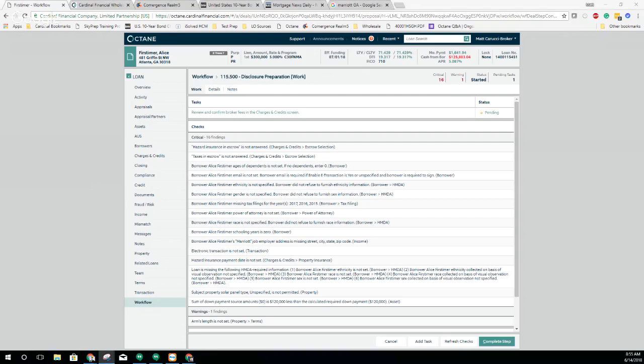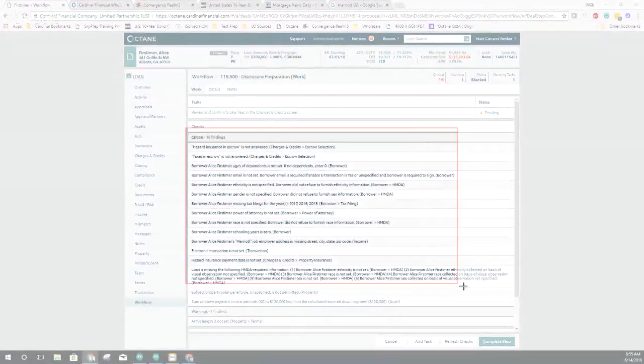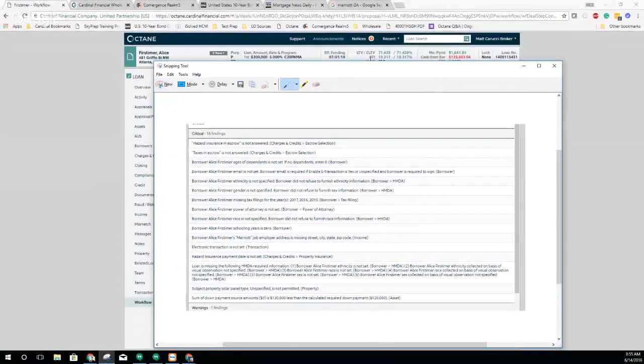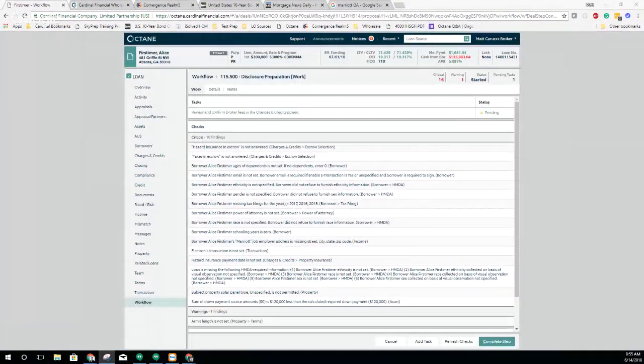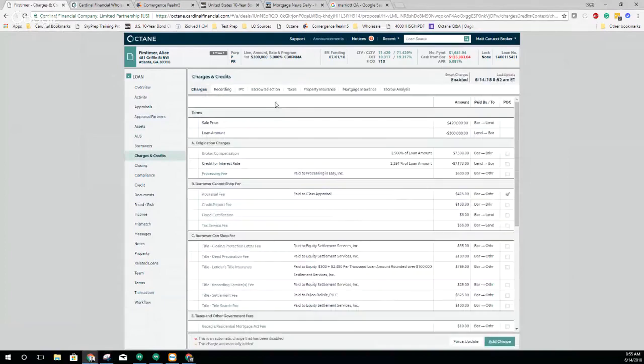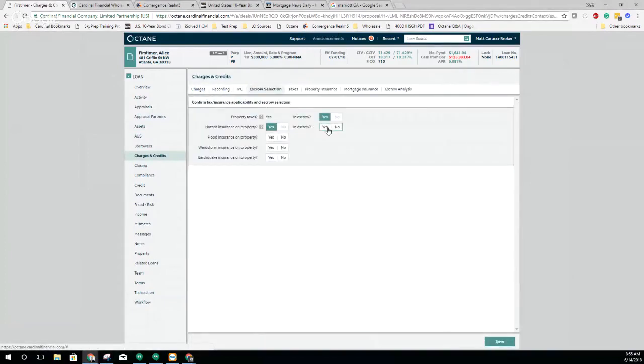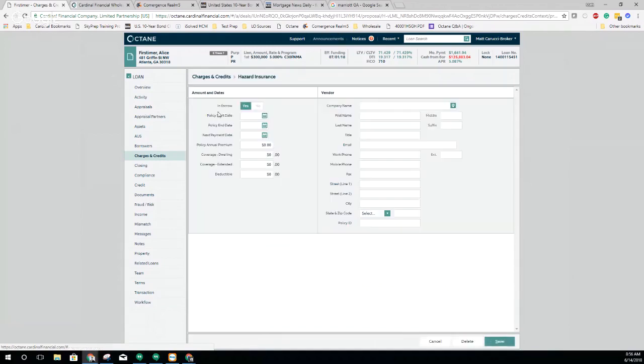So what I like to do is I like to pull up the snipping tool. I like to take a screenshot of all of my critical findings. I then go through one by one and solve those critical findings. So once you get a little more familiar with Octane, you'll be able to navigate these screens much easier, and you'll be able to very quickly go through and get your disclosures out.